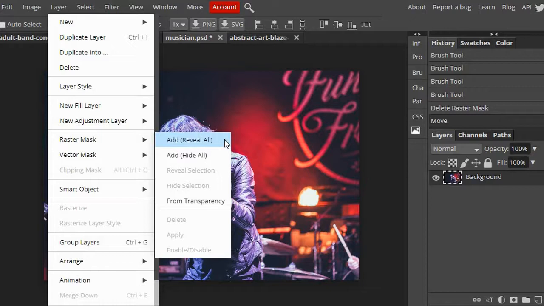The difference is, if you say reveal all, you're gonna be able to see everything right now, and you have to add the mask to hide what you don't want to see. If you go to hide all, you basically can't see anything. It hides all of your layer, and you have to reveal the part or section that you want to see. Depending on the layer that you're working with, sometimes you have to use reveal, sometimes you have to use hide. For this case, I'm gonna say reveal all. I want to hide the area I don't want, okay?